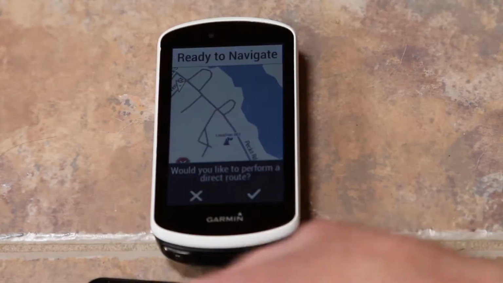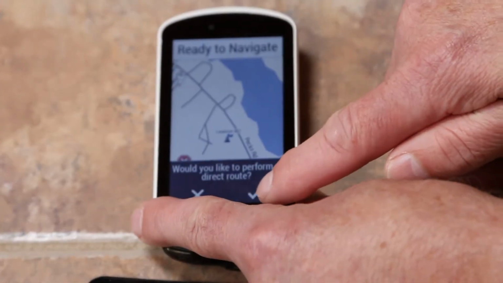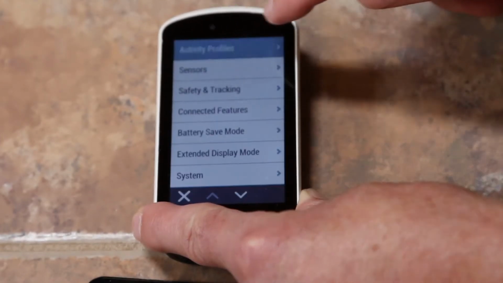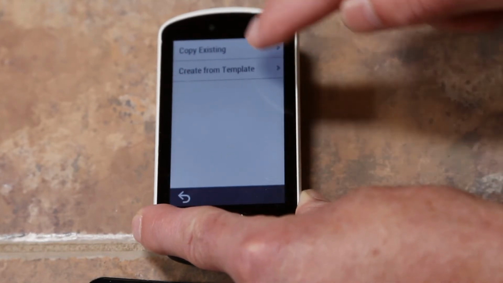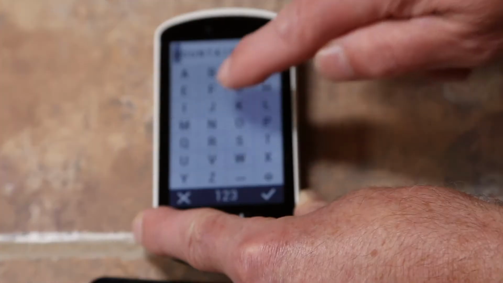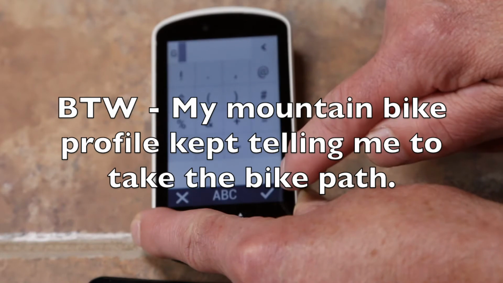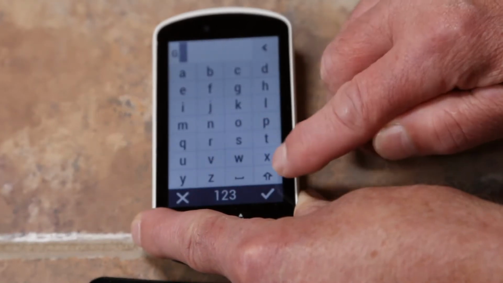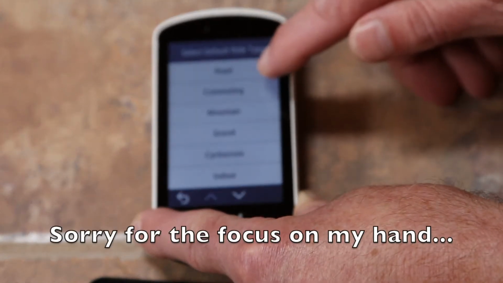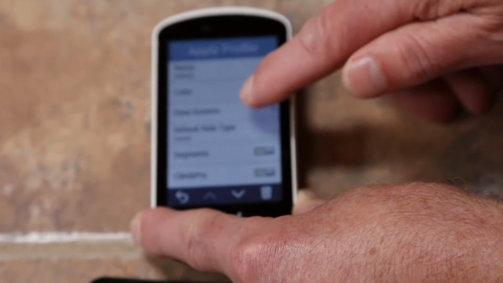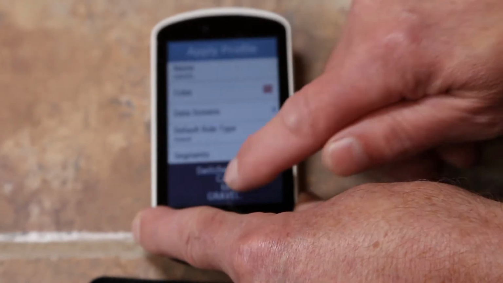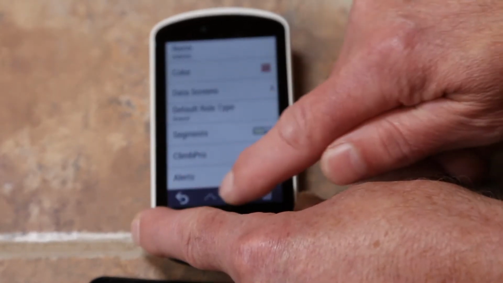The one thing I did to actually be able to find my way back was I created a new profile. In activity profiles, I said create new, copy existing, and I copied my mountain bike profile, and I'm going to call it all uppercase GRAVEL, even though I'm going to go on pavement. And the data screens should all be the same. I think I'm done.